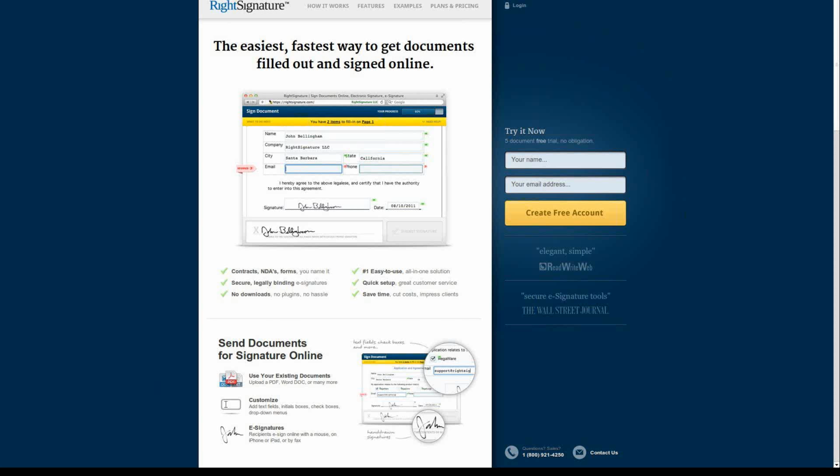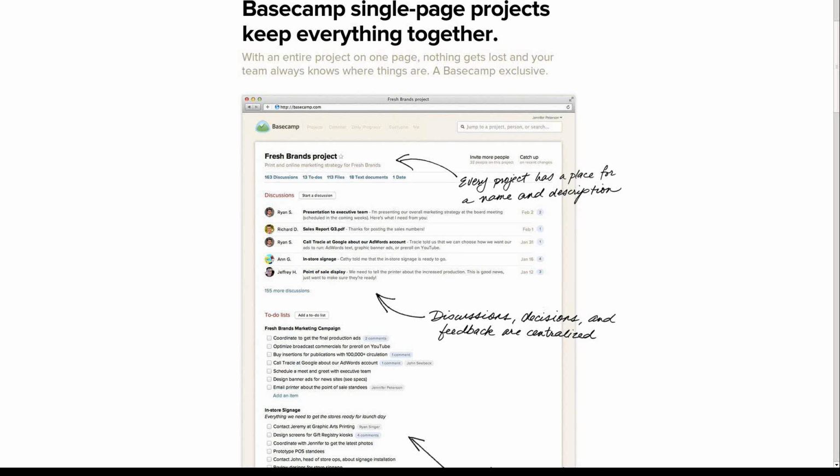Here's one that's really using an image effectively. So Basecamp single-page projects keep everything together. With an entire project on one page, nothing gets lost, and your team always knows where things are. So it's introducing the concept. And then there is a very large, detailed screenshot where you can actually see things at what looks like more or less full size. It's probably been scaled down slightly, but it's still very clear.